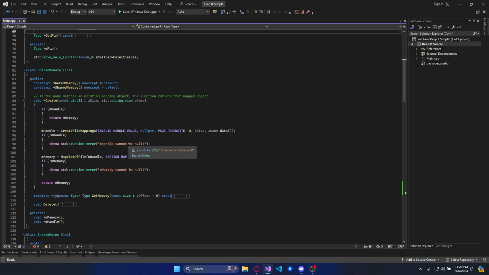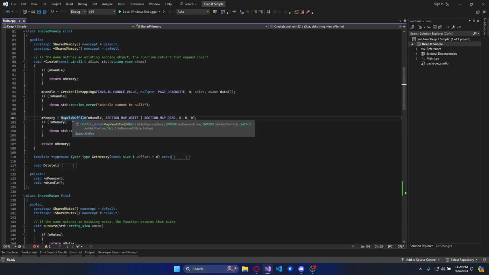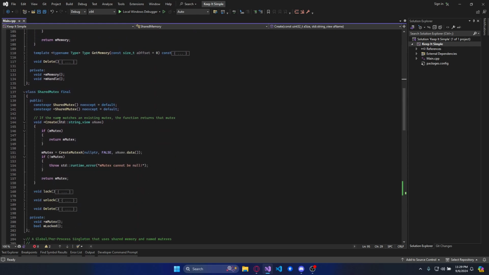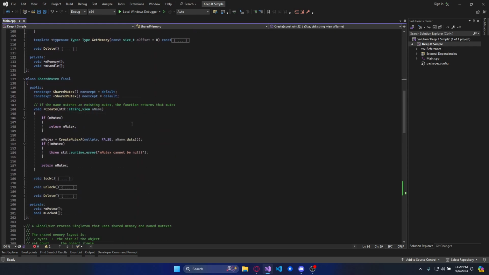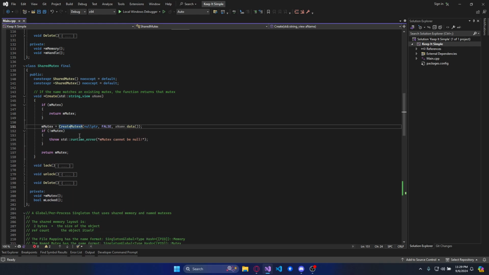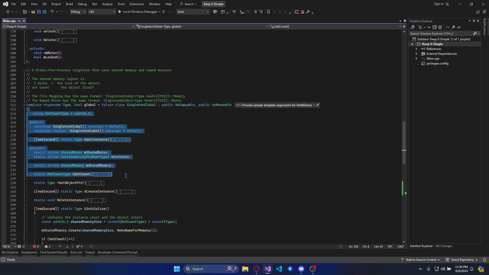Next, we got our shared memory that will store our instance of the class. It uses two functions from the Windows API. Next, we got our shared mutex for synchronizing the access to the shared memory, which again uses functions from the Windows API. And finally, we have our singleton class that can be global or per process.